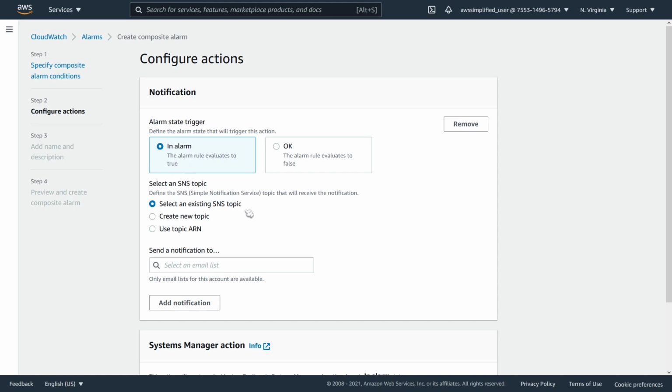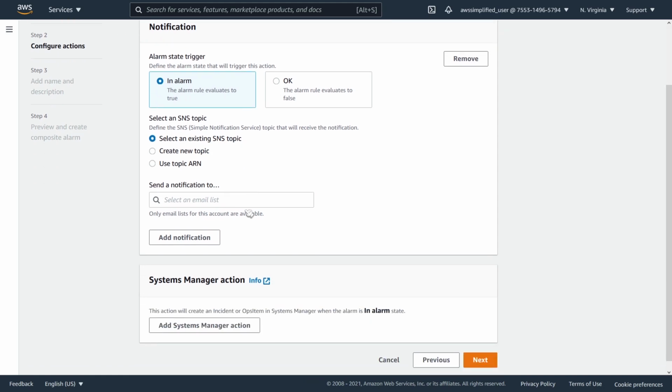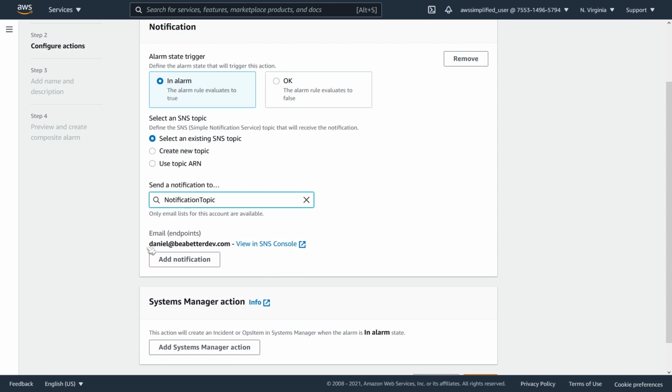The next step is to select an SNS topic for your alarm. Now, you may already have one that exists if you already have some alarms that you created previously. So I have one just called notification topic, and this is just going to send an email to me whenever this alarm fires, this composite alarm fires, that is. Now, do keep in mind that if you do add email endpoints to your notification here, you're going to have to go into your email.